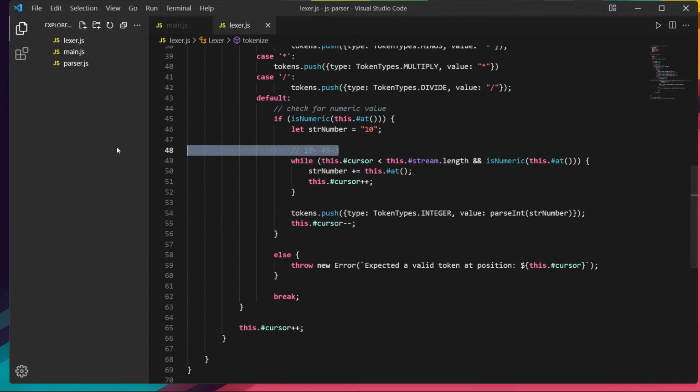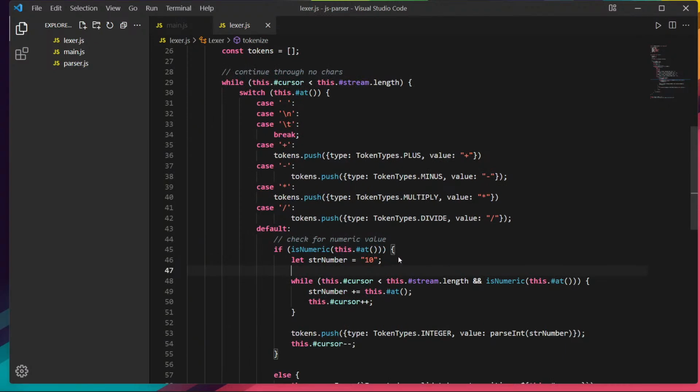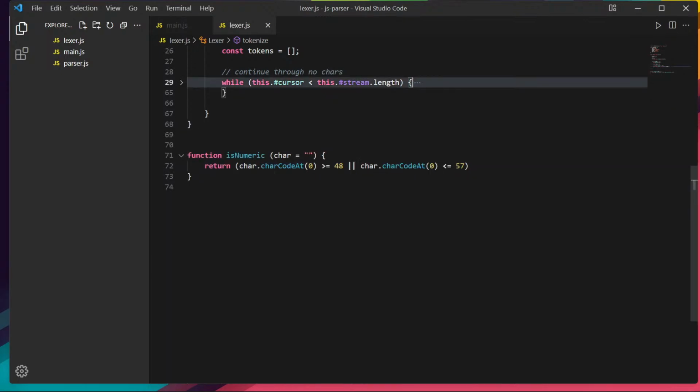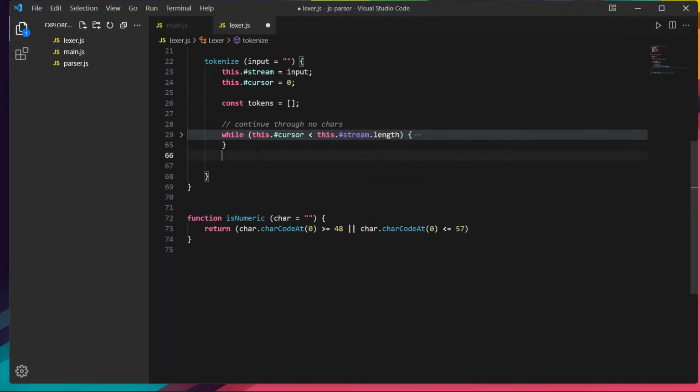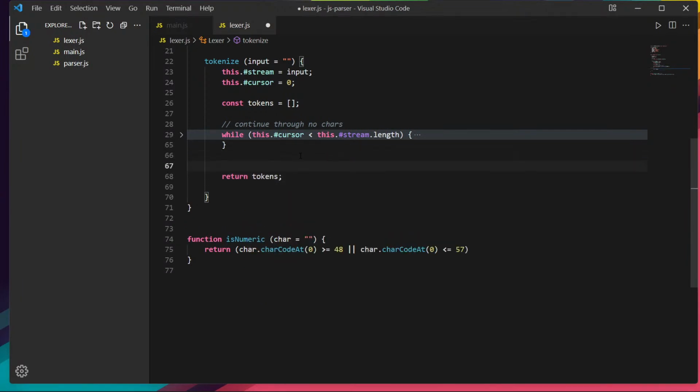Okay, so let us actually look and see what we get out of this, because this should, as far as I'm aware, if I didn't miss something, which I probably did, work. We're now going to return tokens, just like so. And the last thing we're going to do before actually returning the tokens is we're going to do this.tokens.